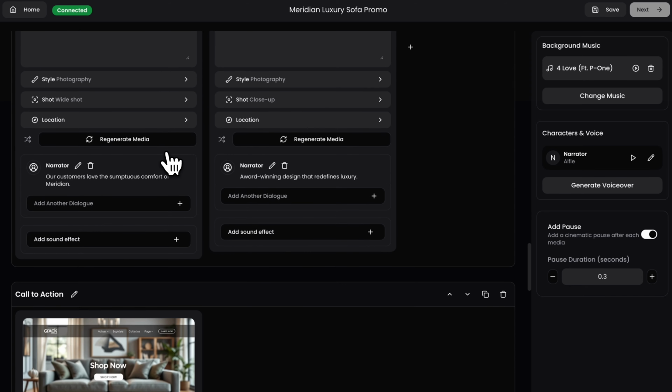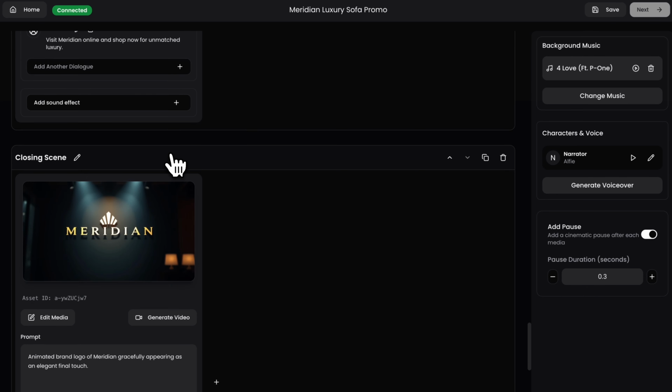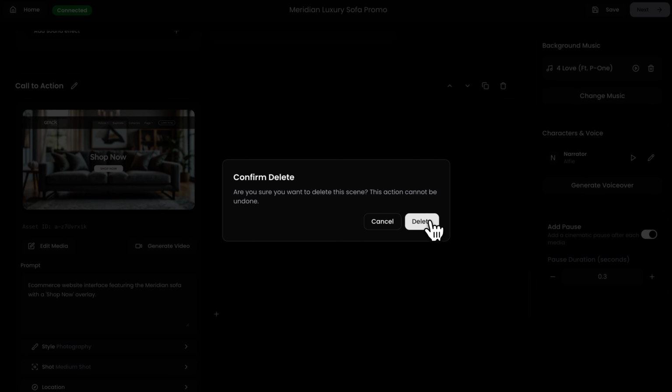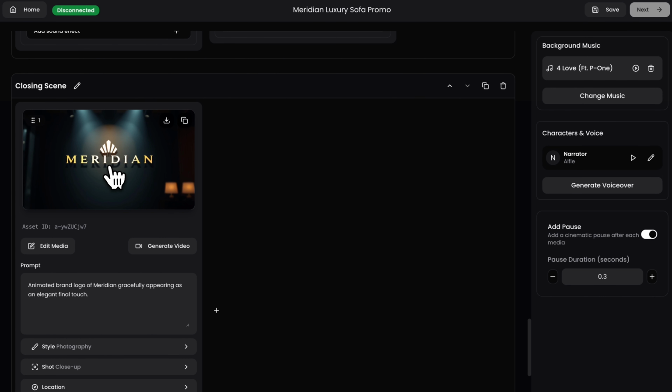The only one I don't like is this bottom one here, which is our shop now. And it's an e-com, so it's a call to action. The logo's not right, so I wouldn't probably use this. So I'm actually going to remove this. Delete that particular scene because I love this closing scene. Look, it's produced a logo for me.